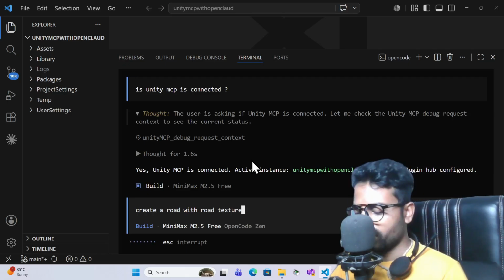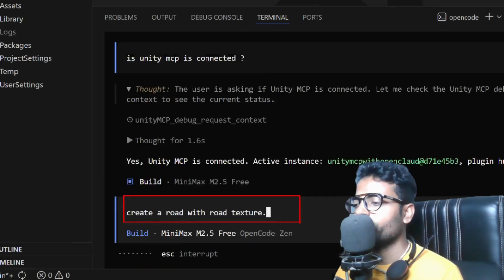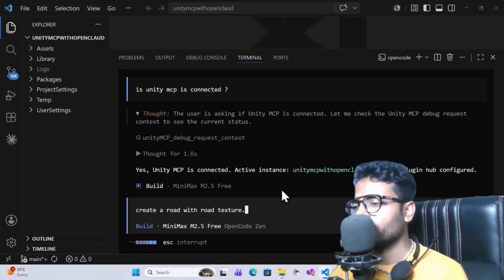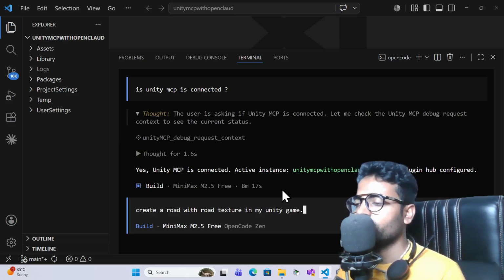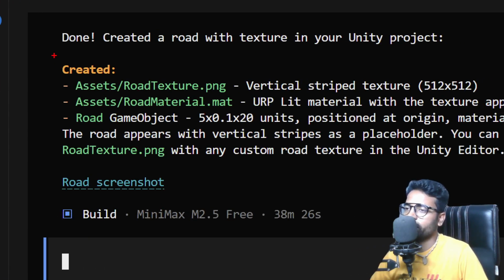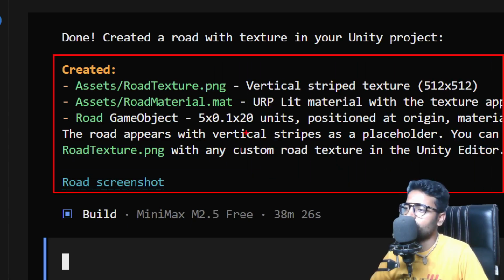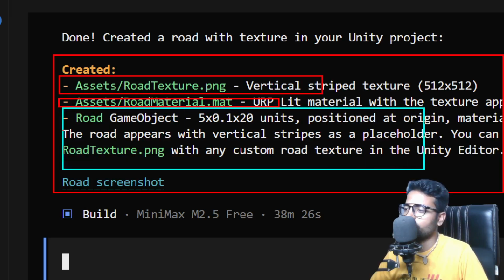I'm asking it to create a road with a road texture, because we simply want to see whether it is capable or not. In my Unity game, yes, and hit enter. Finally I can see it just created it. As output, it created a road texture file, perfect, also a material, and a road object, and the size is also mentioned.